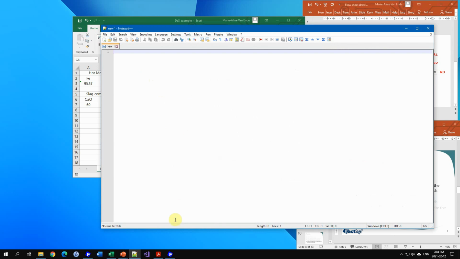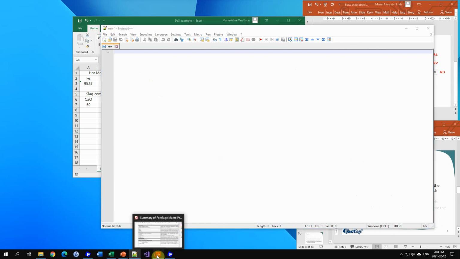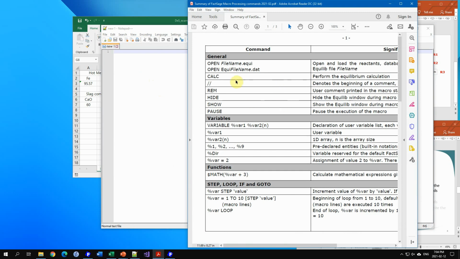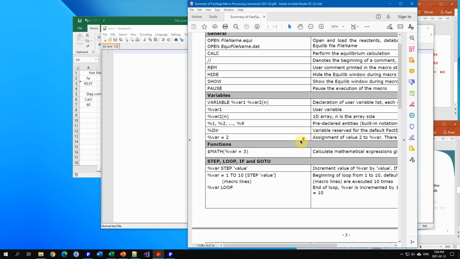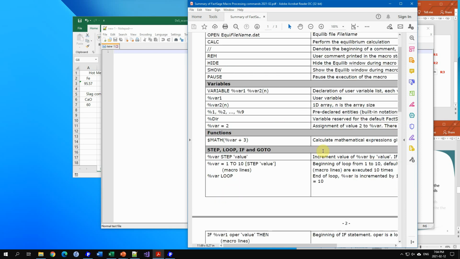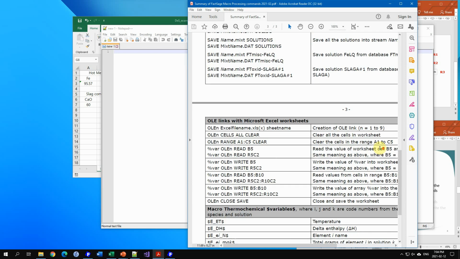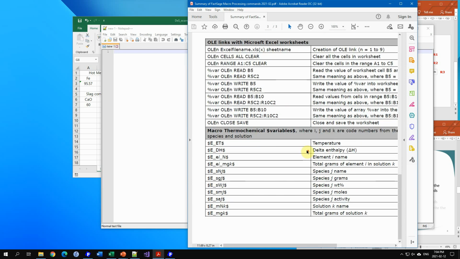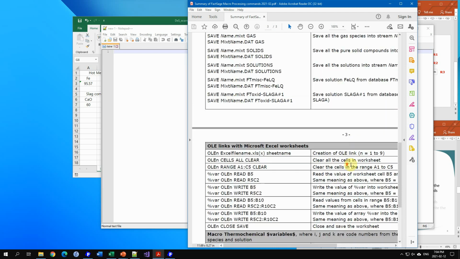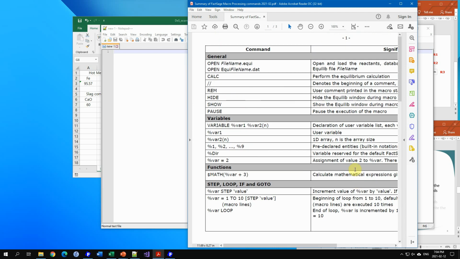I will also open the summary sheet that should be in your package, where basically all the syntax of the main macro processing commands are summarized here. So for general commands, variables, functions, step and loop, set and save, and OLE commands, and also macro thermochemical variables here. Okay, so you have everything listed here with a small summary of what it does.